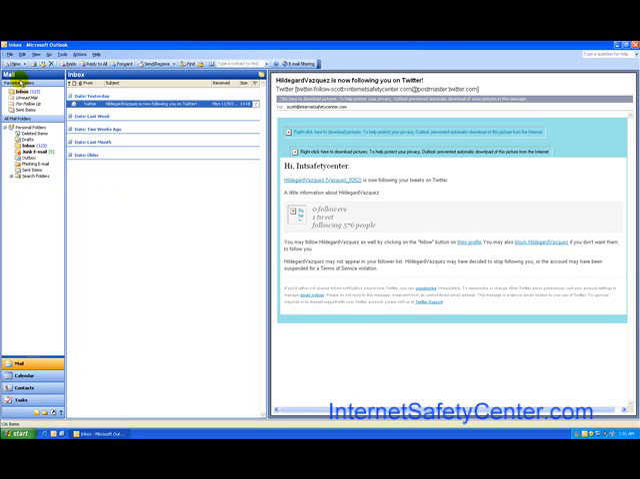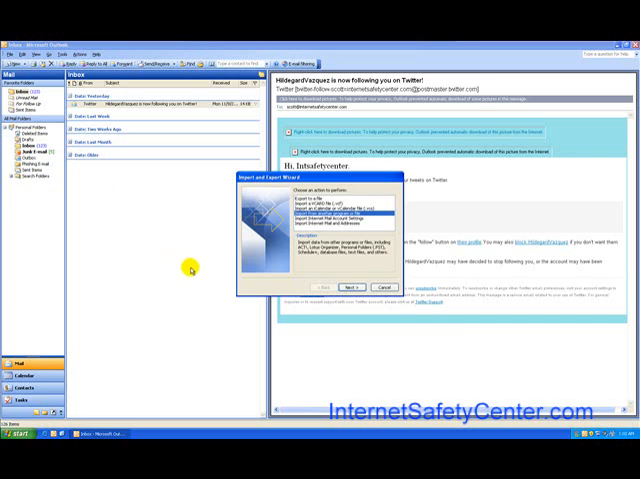So what you're going to do is go to File and down to Import Export. Then you're going to click on Export to a File and hit Next. Then you want to select Personal Folder File .pst. This is the universal kind of file format for Microsoft Outlook, and it's the best one out there. So you're going to hit Next, and now it says select the folders to export from.